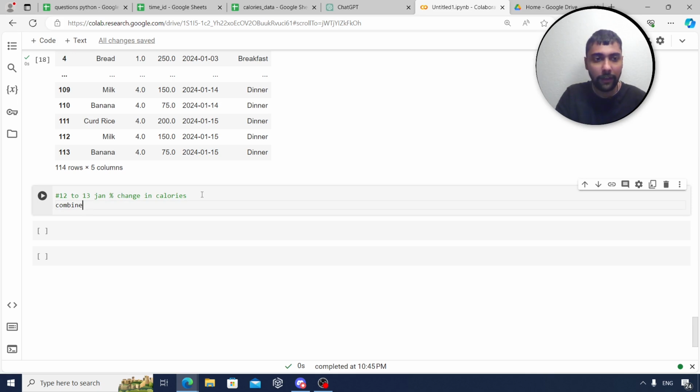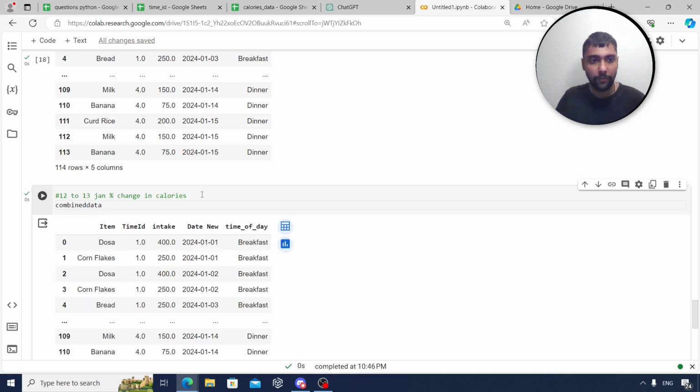First of all, let us see the data. We have combined data like this. Now for each day, we want to first do the total sum of calories. How can we do that? First of all, I will say group by date new. I want to do it for the overall day, not by breakfast, dinner and all, for the overall day. So I'll do that, and then I want to do total calories. So intake is the column and do sum.